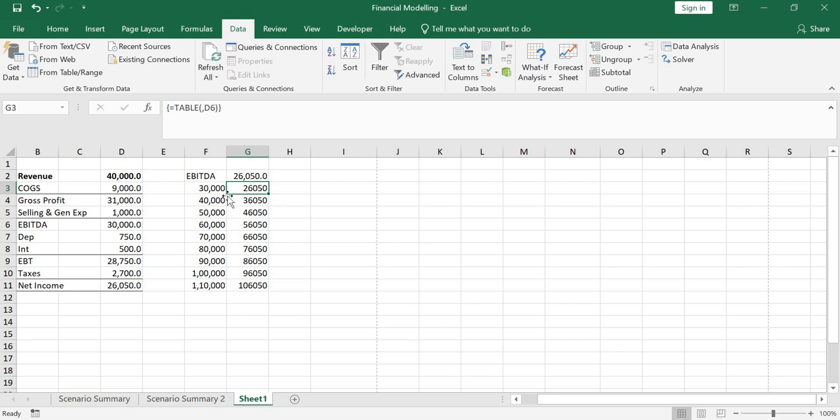That means if EBITDA is 30,000, your value will be 26050. Now you can see my EBITDA was 30,000, my value was 2650. If your EBITDA is increased to 40,000, your net profit will be 3650. If it is increased to 50, it will be 4650. If it is increased to 60, it will be 56650 and so on. So what you have to remember is that you have to interlink the data table with your original thing. If you are not going to interlink, you will not get the answer.